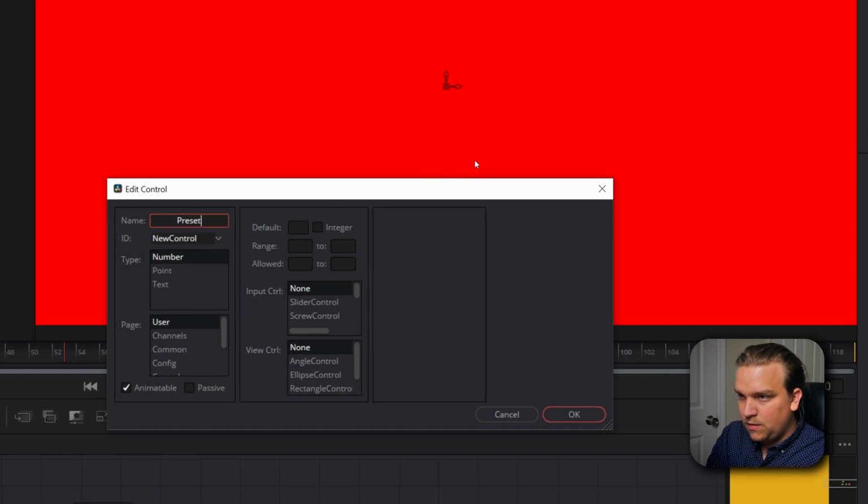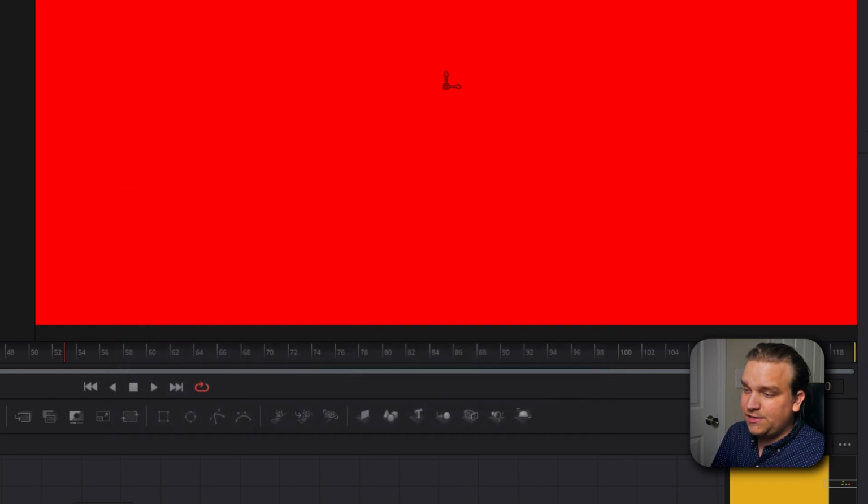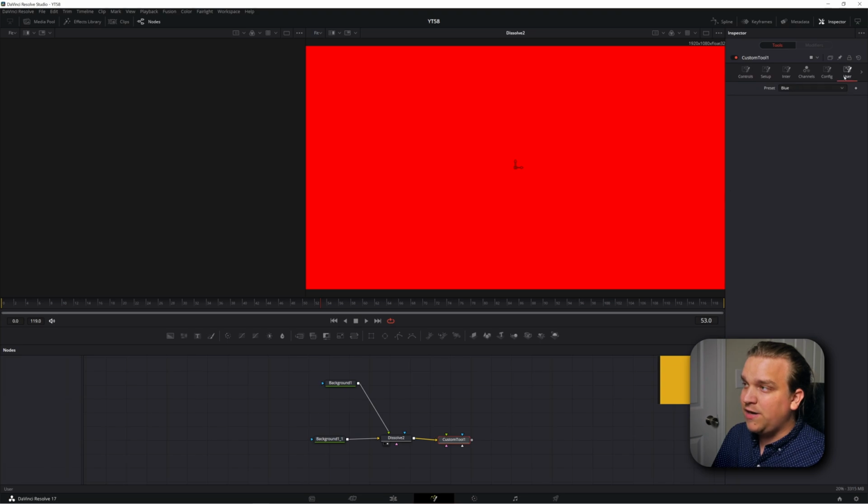Now I'm going to create a new tool. I'm gonna call this preset, and I'm gonna be pretty careful here. I'm gonna make sure the type is number, the page is user, those should be automatic. I'm gonna come down in the input control here to multi-button control. I'm gonna change this default to zero and the range from 0 to 1. And then in these items over here, I'm going to type in blue, click add, and then red, and click add. And then when I click okay on this custom tool, you'll see that we added a user page over here. And now we have a preset dropdown, blue and red.